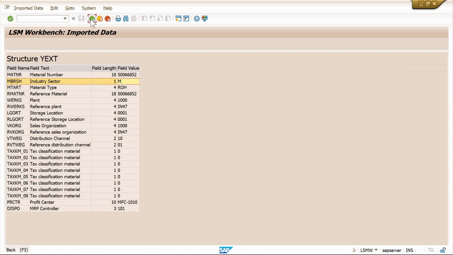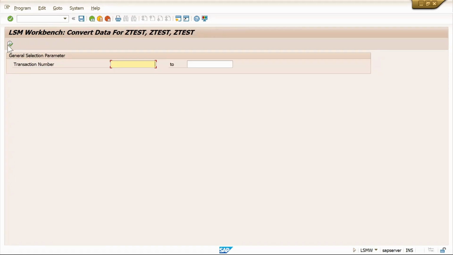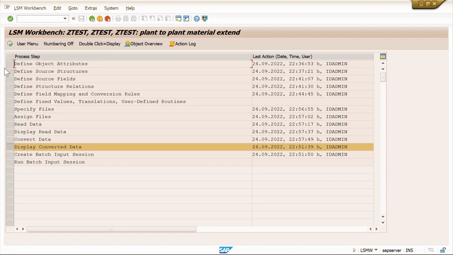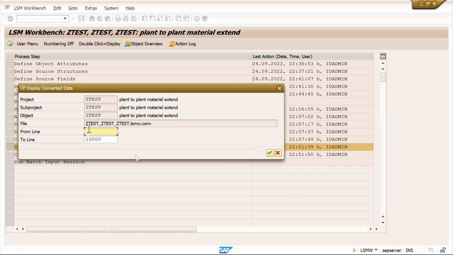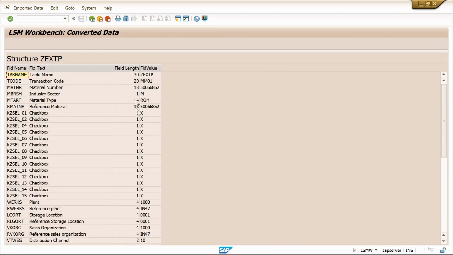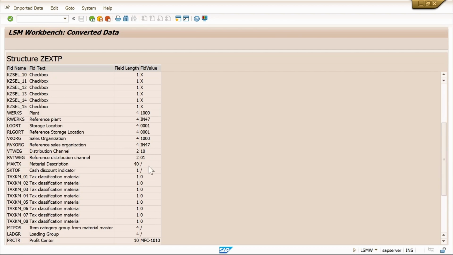Yeah, it looks like everything is fine. Come back. Convert data, execute it. So in total we have 53 materials. Come back. Display converted data, execute it, click on right mark. Material master, everything is fine. Checkbox, everything is selected.